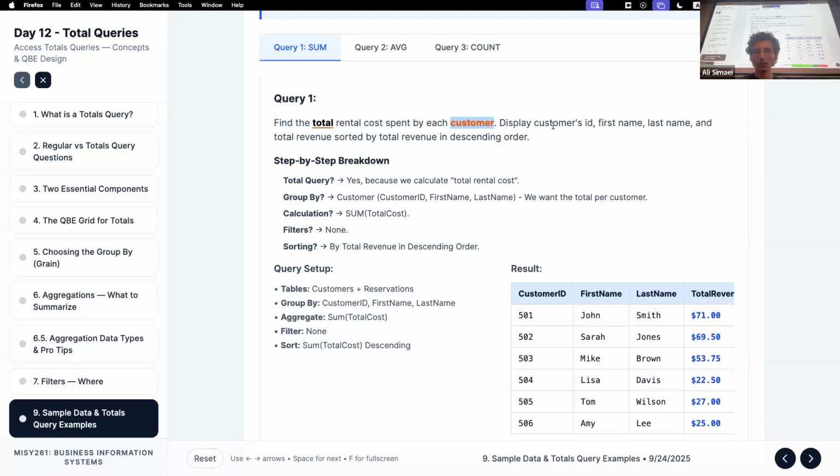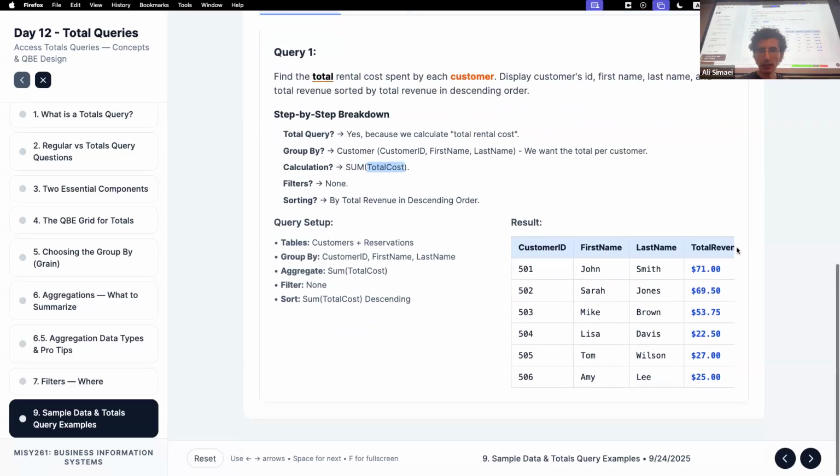In this case, customer ID, first name and last name come from the customer. Each one of them represents the customer. So these are our group by. And then what is the calculation? Sum. Summing total cost, total rental cost of sum. And then this should be our output table. For each customer, now we can see the total cost.